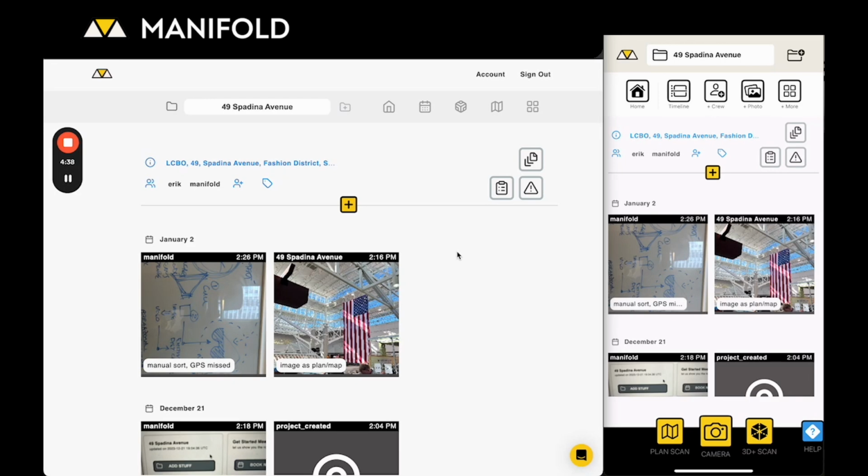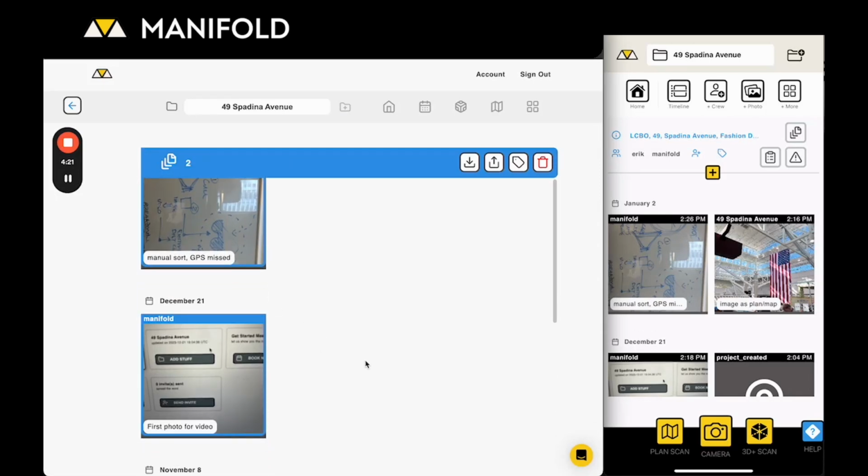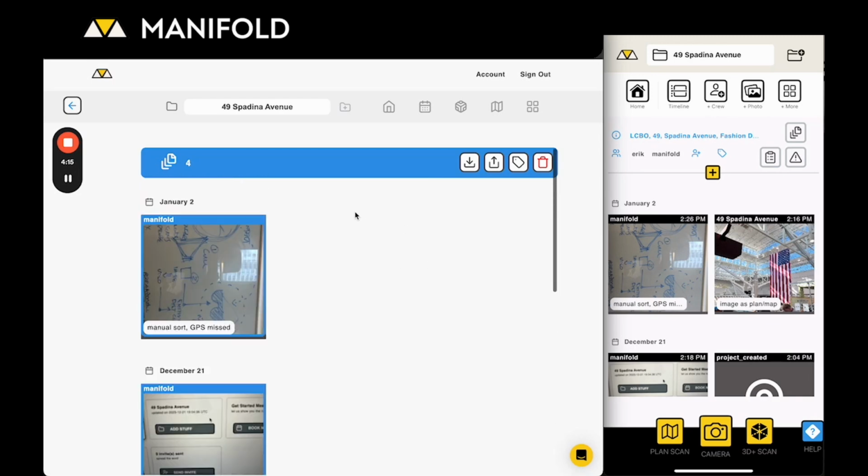So first off, galleries are really simple. You just click on this multiple stacked item here. That'll bring you into a menu where you can do essentially a simple selection. So if I wanted to share, let's say, all of these photos here, I can click 1, 2, 3, and 4. And then if I wanted to share them, all I have to do is click this button up at the top. This is a download, this is a share, this is a tag.